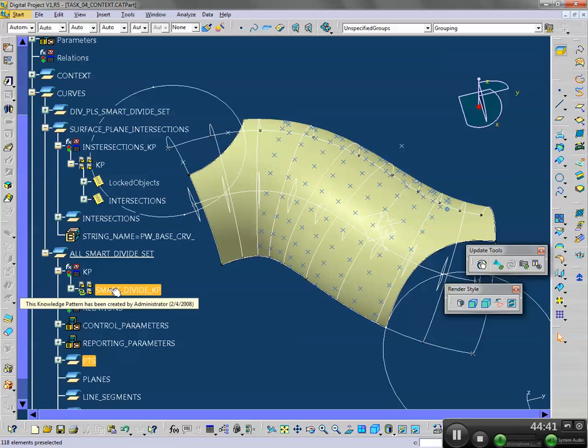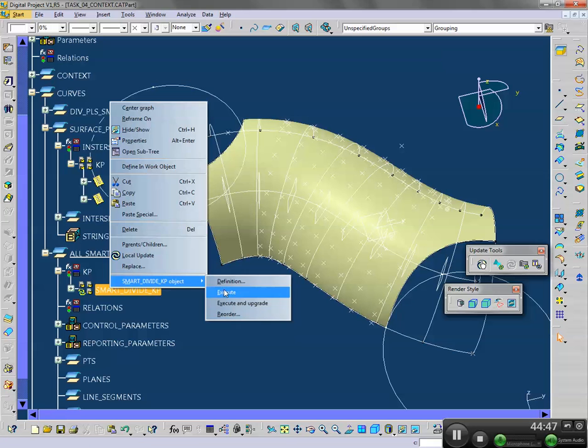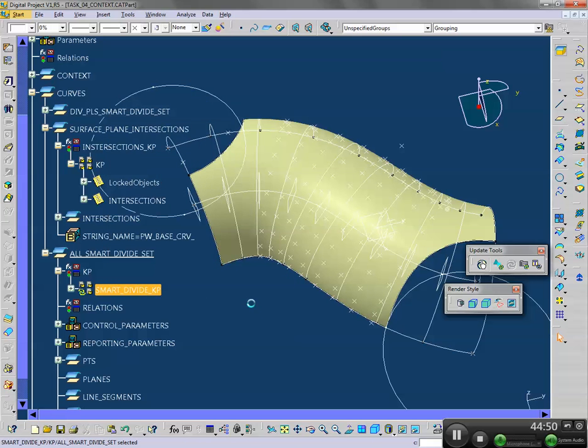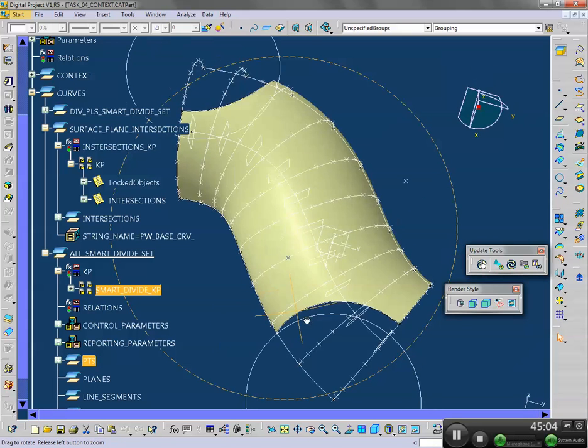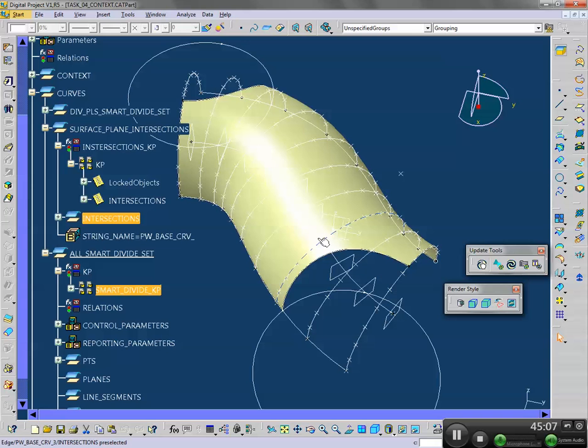And this one I believe is not set to automatically update. So right click, smart divide KP object, execute an upgrade. And now we have a point grid on all of those curves. Hmm? It's everywhere. You can see how we're starting to chain these little nuggets of logic to create something that's greater than the parts.